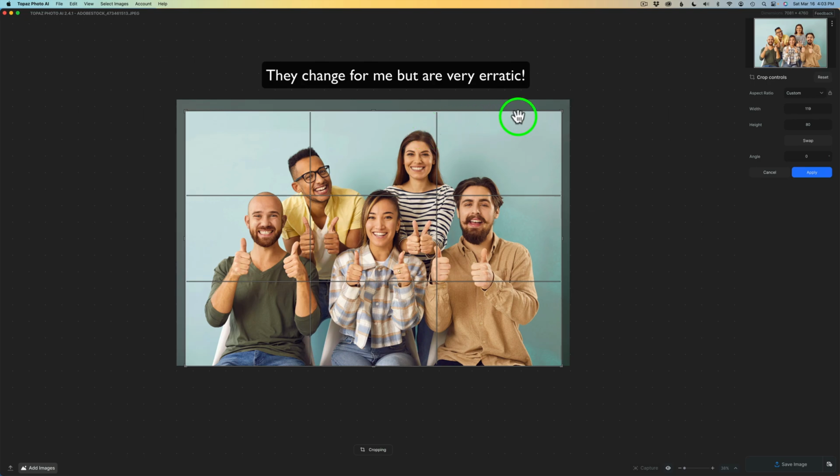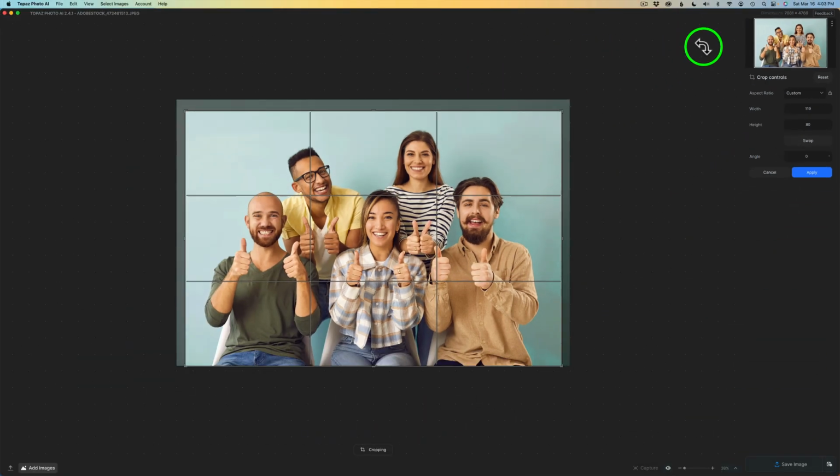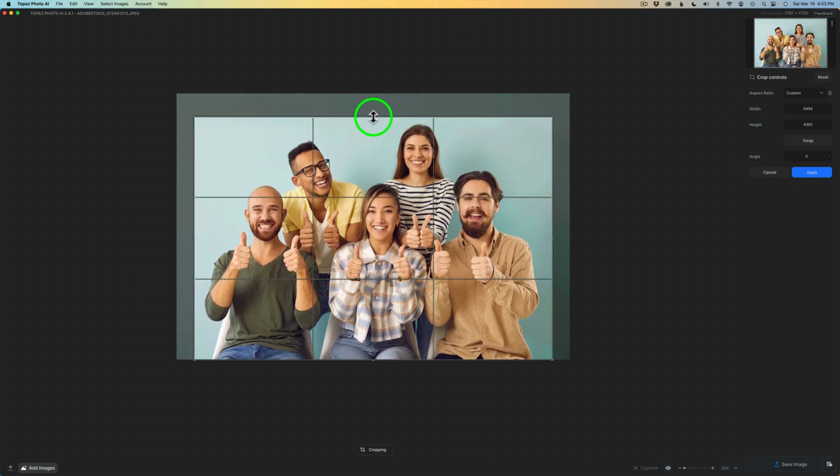This is a bug. And the other thing I think is a bug, if I hover over dimensions, nothing changes here. It says original 7081 by 4760, and I got the same number for the output. So nothing is changed there, and I think it should. So that's a problem. This has got to be an obvious bug. So Topaz, you need to fix this. But for now, I'll click apply.